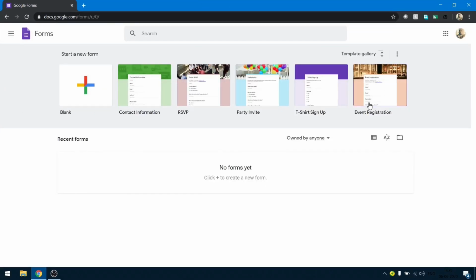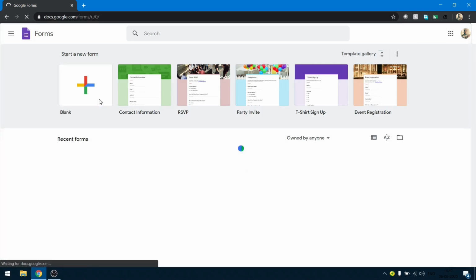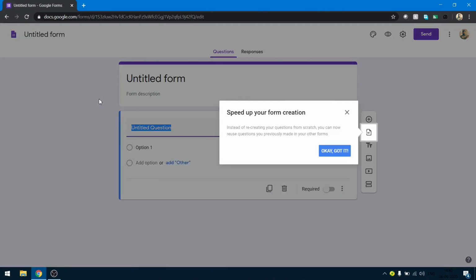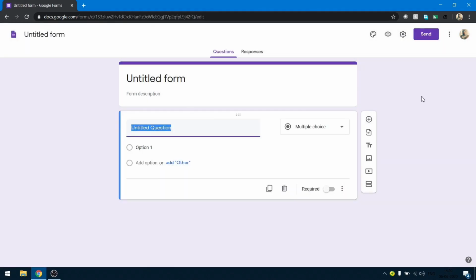And now you are in the Google Forms interface. You can start using a blank template, or you can select from the available predefined templates. I am going to create a blank template. Now you have created an untitled Google form, and you can edit this form according to your need.